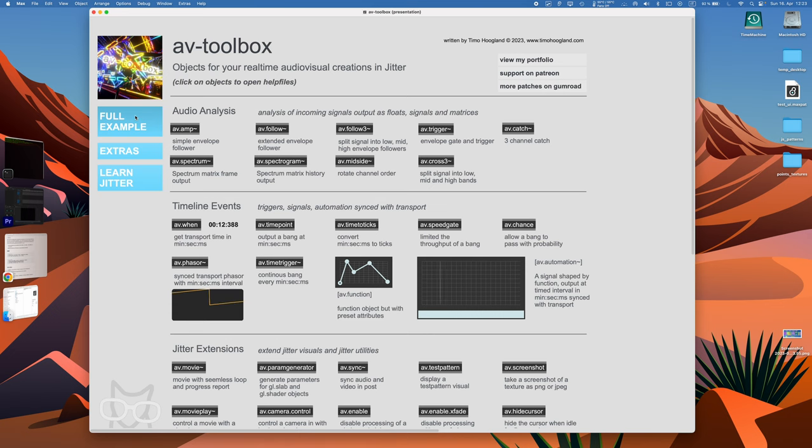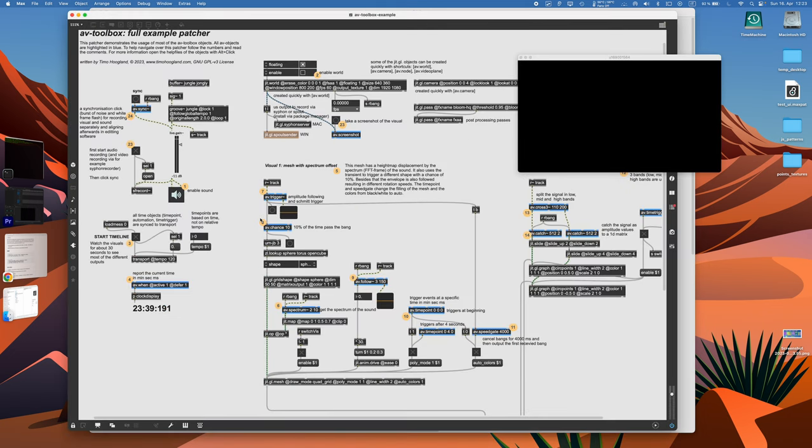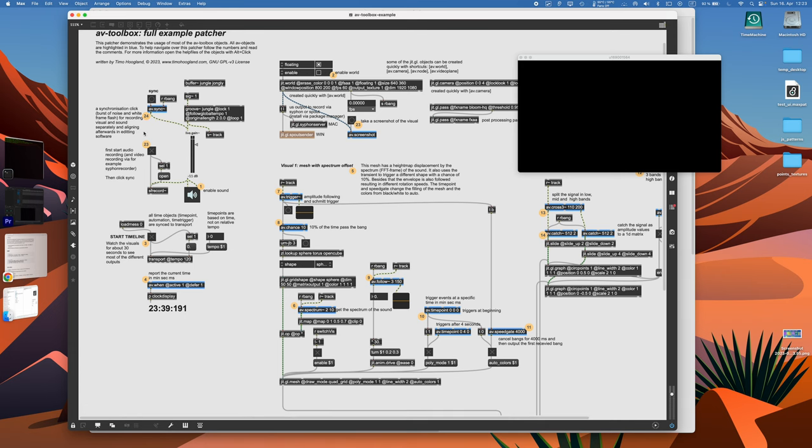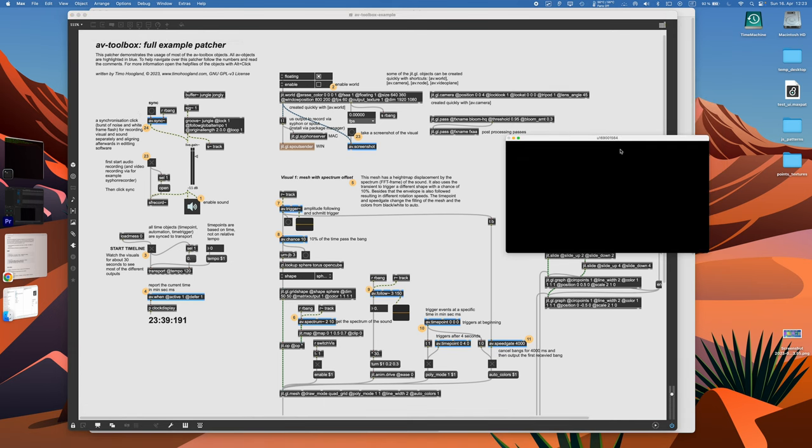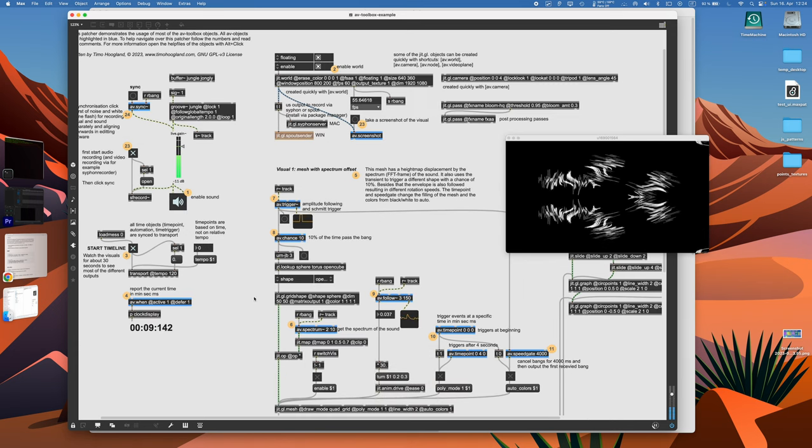Let's actually click here into full example. And this contains an example for each one of those objects, which is in itself already crazy. And so let's see what those abstractions do, what those objects do. Let's click here on enable. Now we need some audio, so I will just click here on this toggle, which is marked with number 3. Some music starts playing, and you can see that some visual starts to appear.